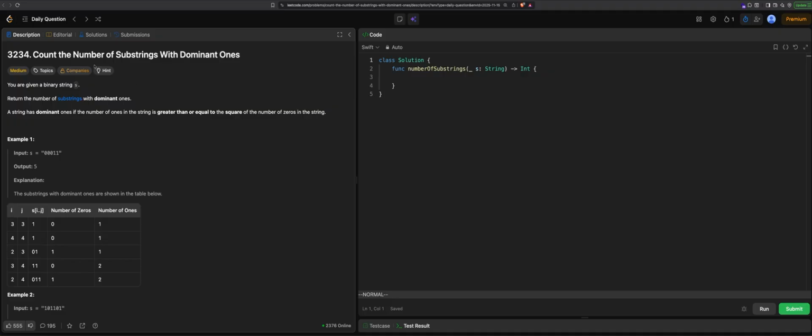So the LeetCode question is count the number of substrings with the dominant ones. What do we mean by dominant ones? There is an explanation here. We're given a binary string s, and we have to return the number of substrings with the dominant ones. A string has dominant ones if the number of ones in the string is greater than or equal to the square of the number of zeros in the string.